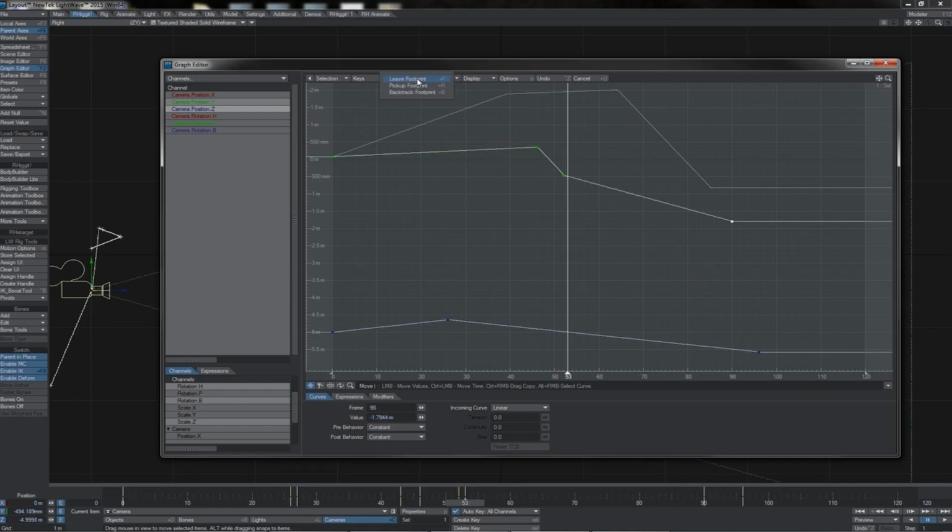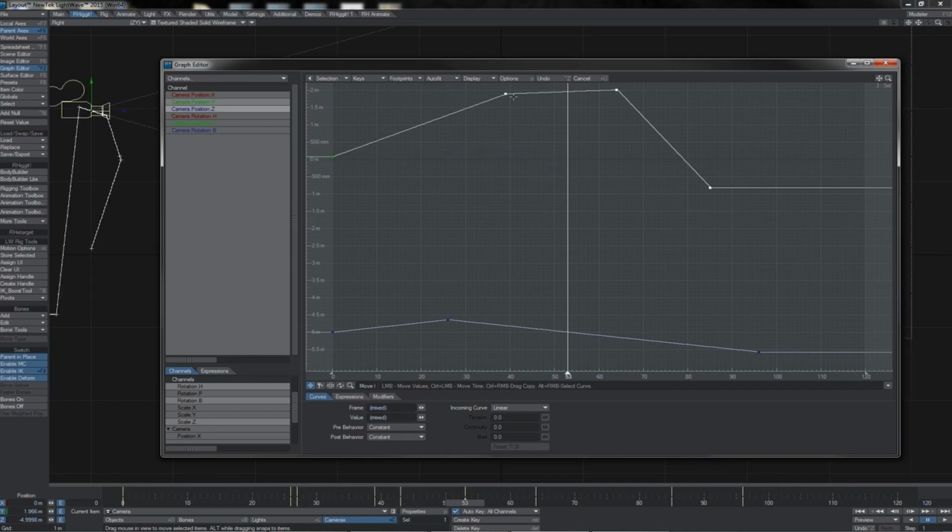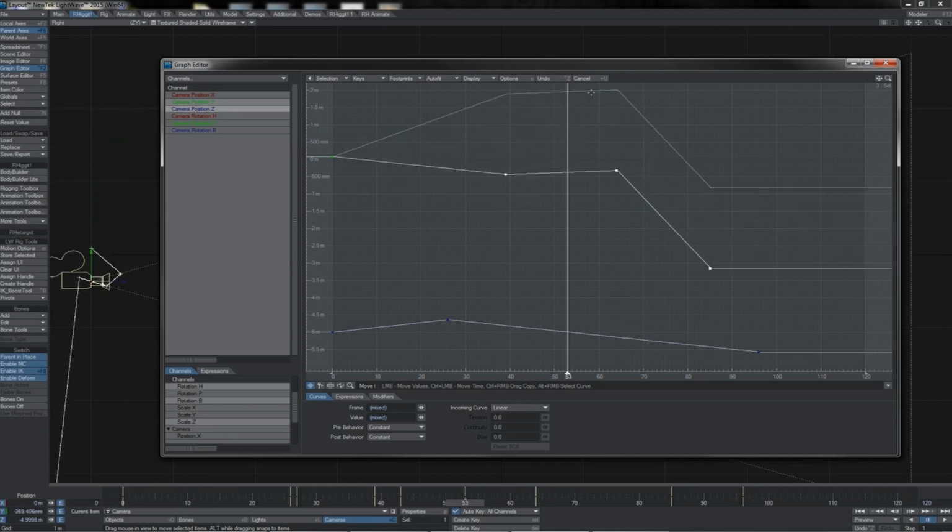If we decide we've made a horrible mistake or a long series of mistakes and we want to go back to what we had originally, all we simply do is backtrack footprint, and bingo, we are returned and the keys are matched once again to what the footprint left behind was. Do notice if I move the keys again that the footprint is still there. Just because I've backtracked to it doesn't mean it's gone away.